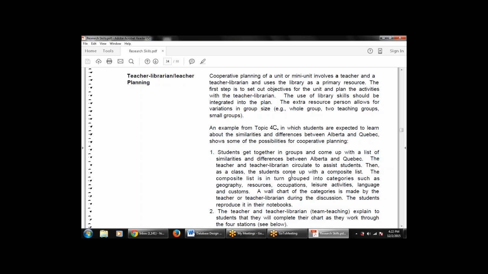Then as a class, the students must come up with a composite list. That means, first of all, they are grouped together and find out the similarities and differences, then they put them together and divide the activities into various categories that include geography, resources, occupation, leisure activity, languages and customs. And the whole chart of the categories is made by the teacher or the teacher librarian during the discussion. That means what they have done is made out in the whole chart.